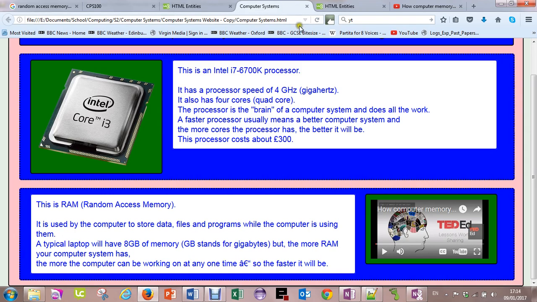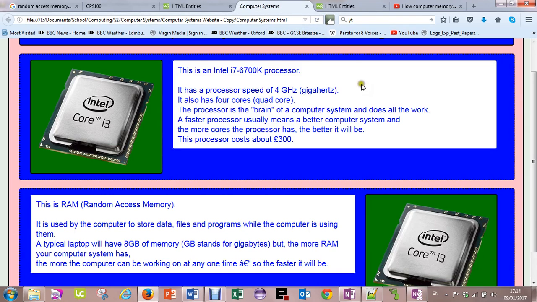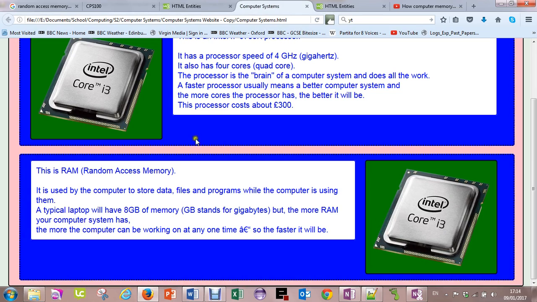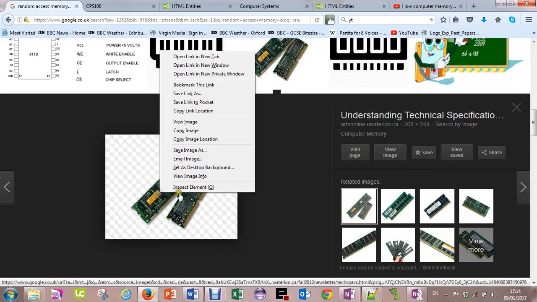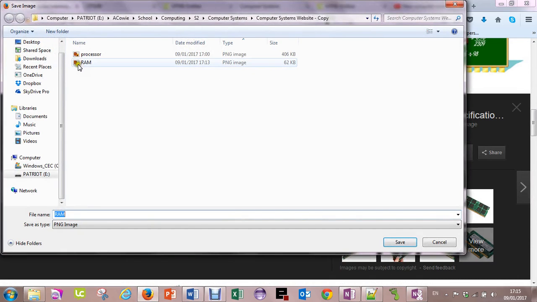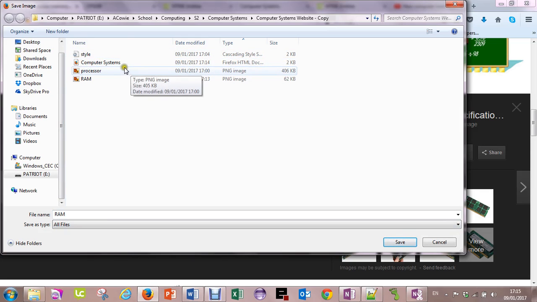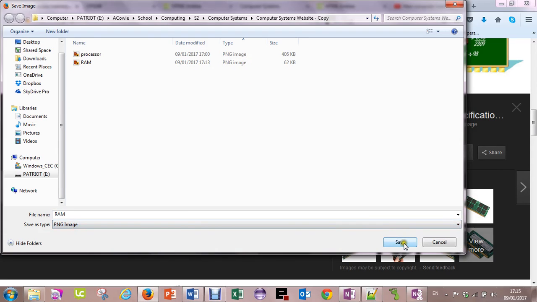So I go back onto my page, refresh the page, and you can see that I've got the same picture coming up. So what I'll need to do is go onto Google Images and get myself a transparent picture of RAM, and you can see that I've saved it here. And if you remember, let's just show you all the files. It has to be in the same folder as the HTML document and the CSS in order for it to find it. So save it as a PNG, and it's called RAM.